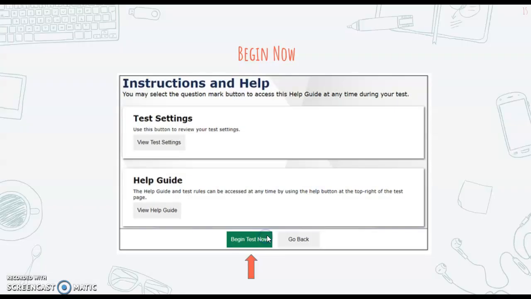And then you're going to look at the instructions. You're going to log in. You're going to begin the test. And when you're done, you can take a break until it's time to check back in, or until your teacher ends the test session for you.